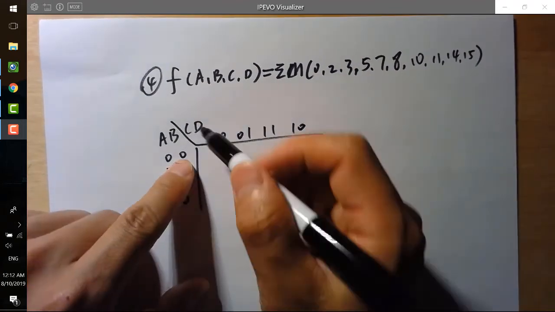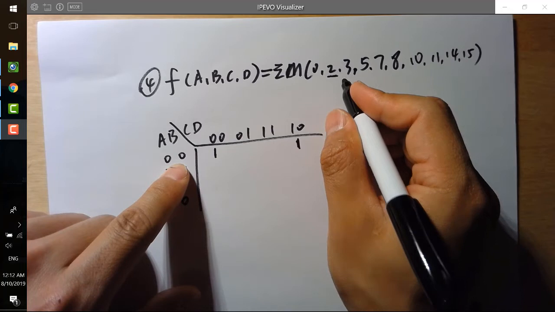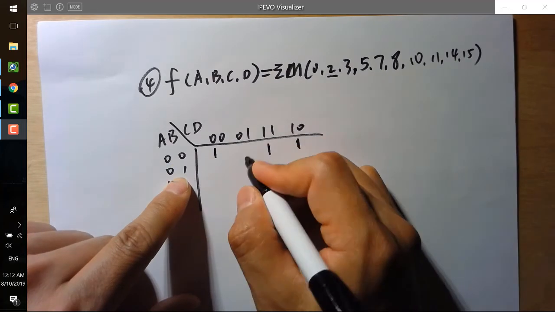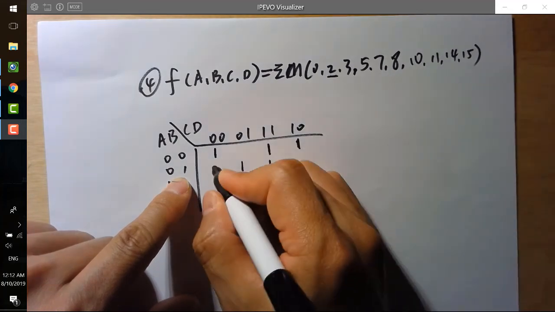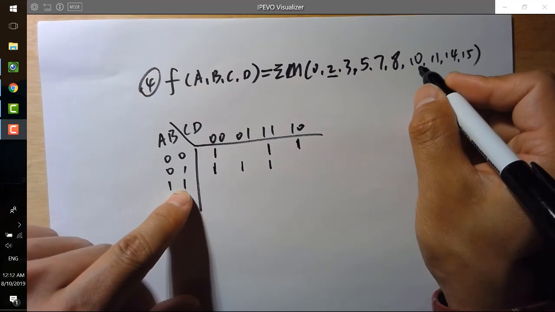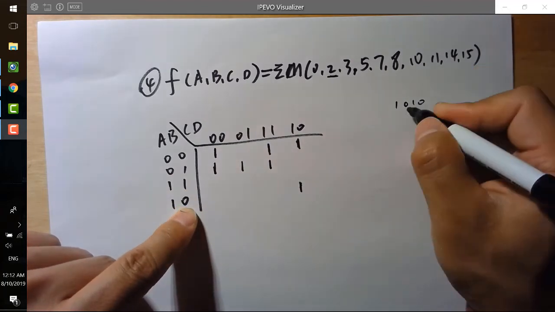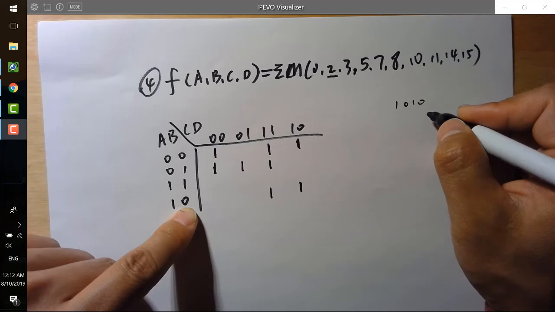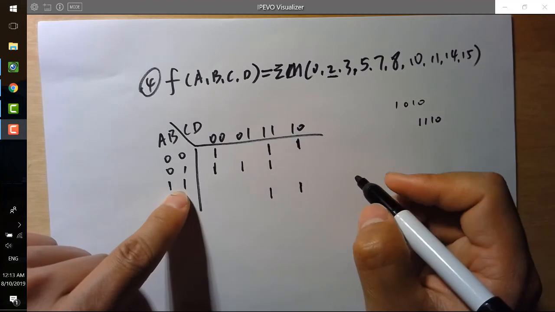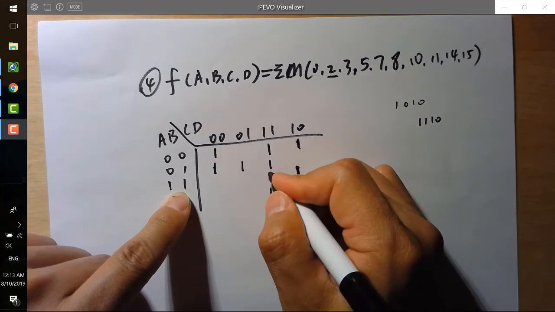So 0 will be 4 zeros. You got 1 here. Location 2, location 3, location 5, location 7, location 8, location 10. 10 will be 1, 0, 1, 0. 11, 1, 0, 1, 1. 14, 14 is 8 plus 6, right? This 1, 1, 1, 0, which is here. And 15 is 1, 1, 1, 1.